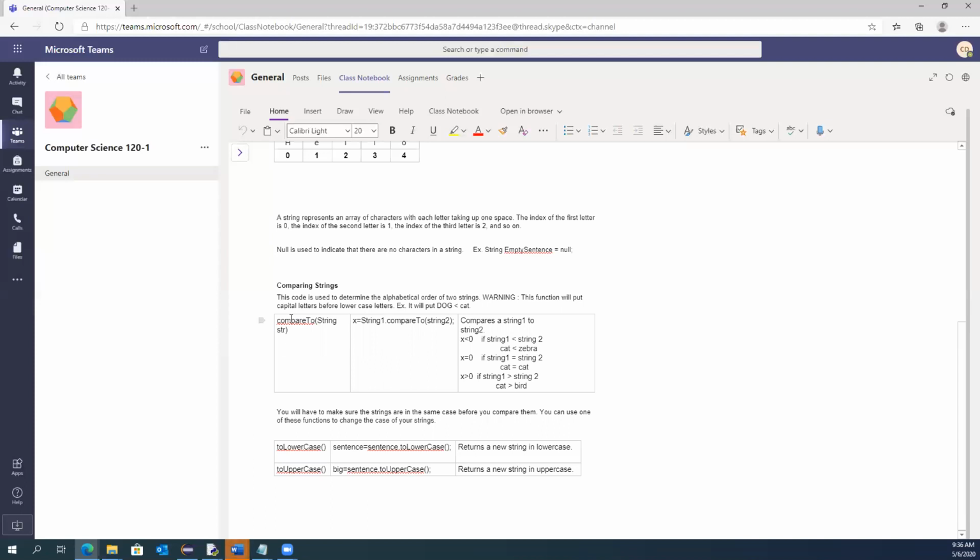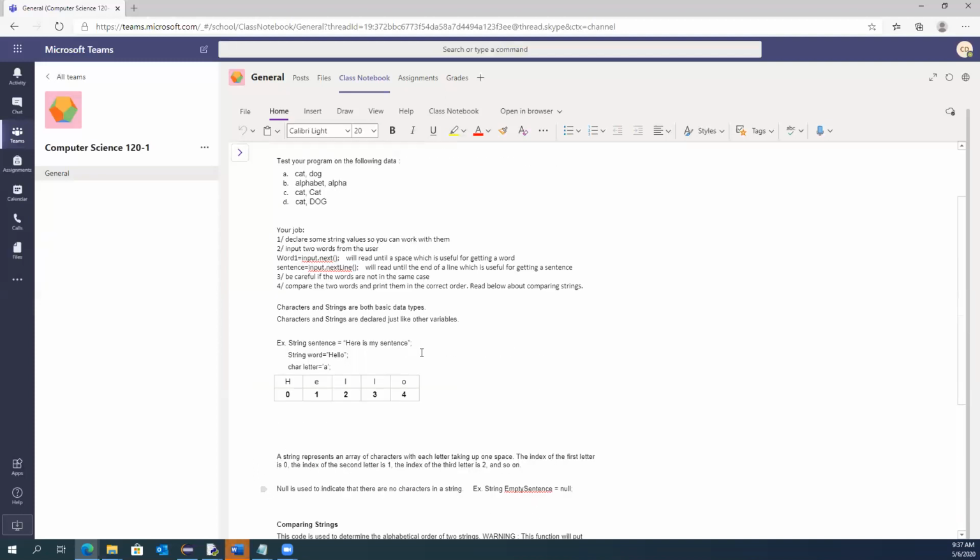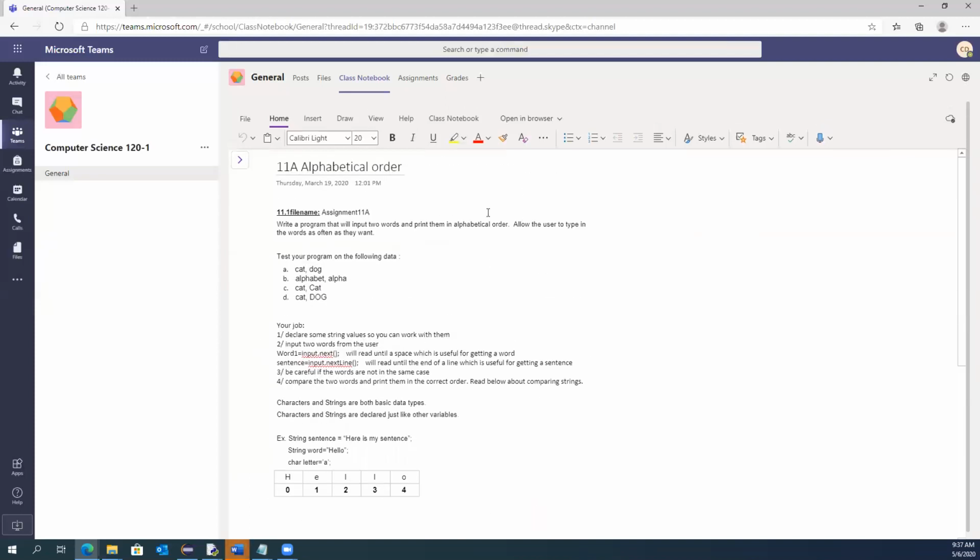So before you do your comparison, you're going to have to convert both of your words. So you could have word equals word to lowercase, word 2 equals word 2 to lowercase, and then compare them. Or if you prefer uppercase, put them both in uppercase. That should get your program working for you, and that is your first introduction to strings.